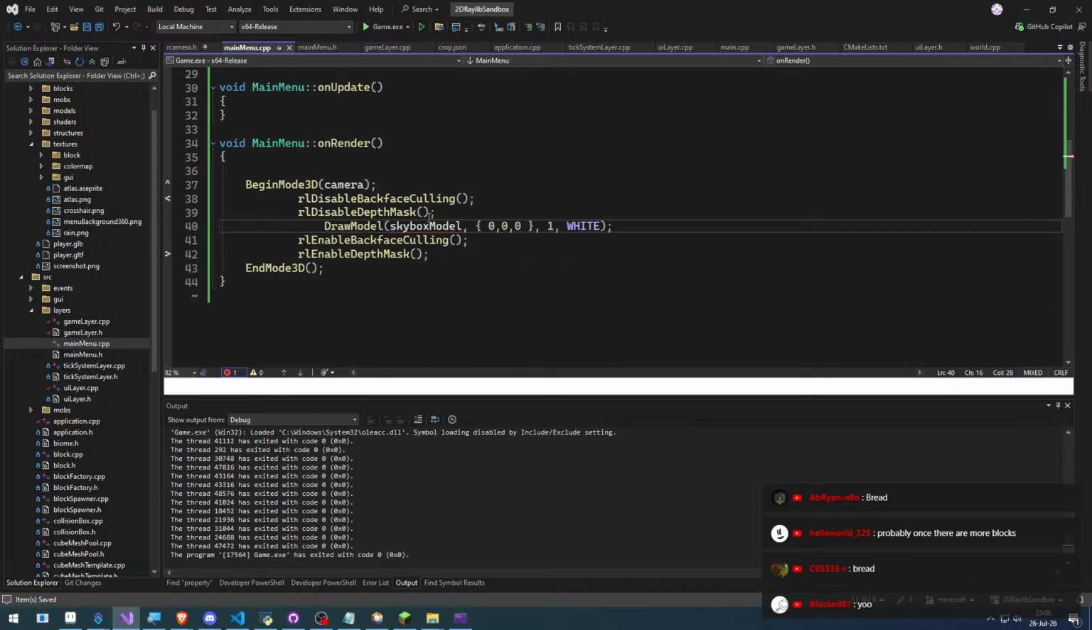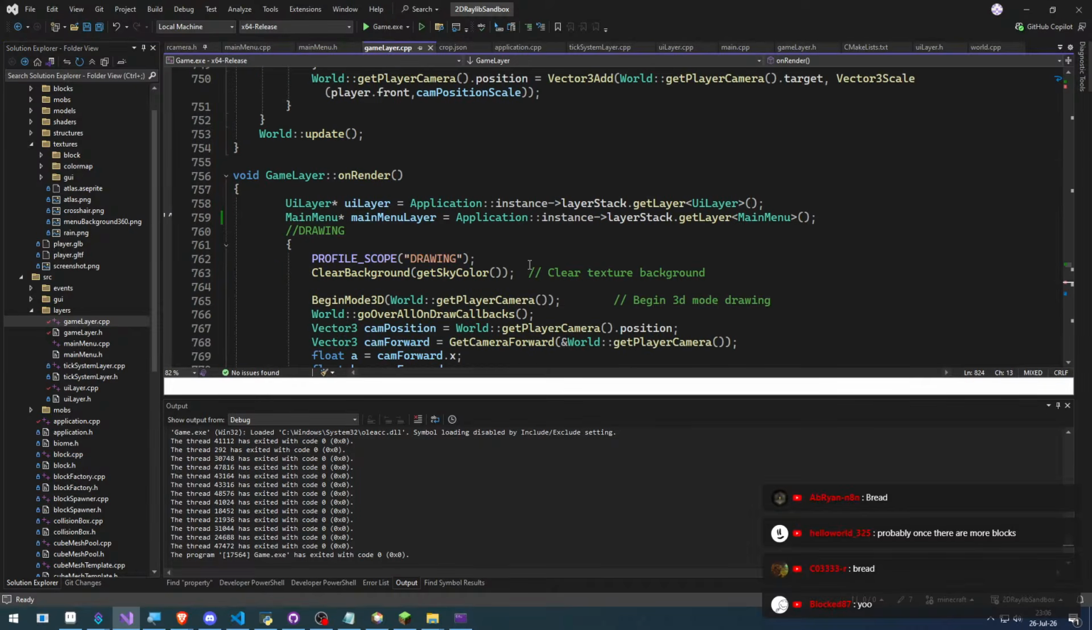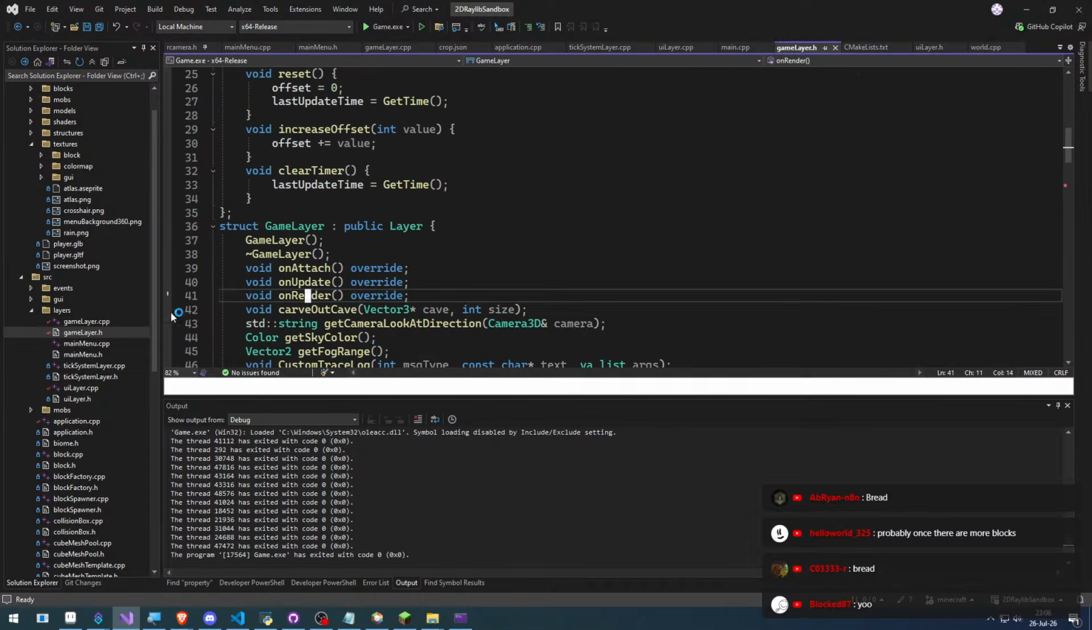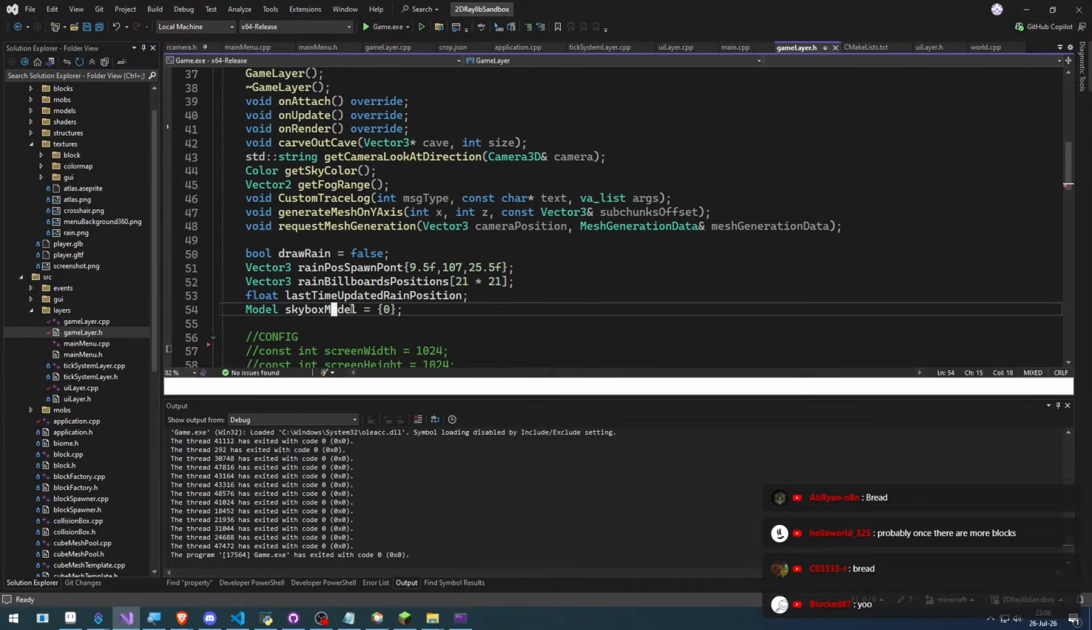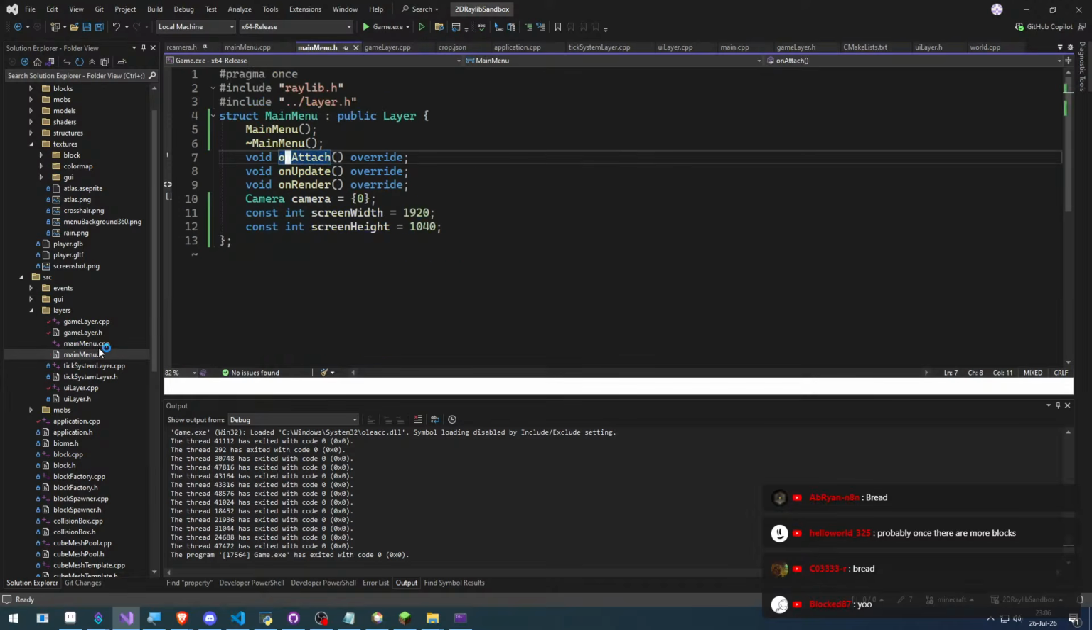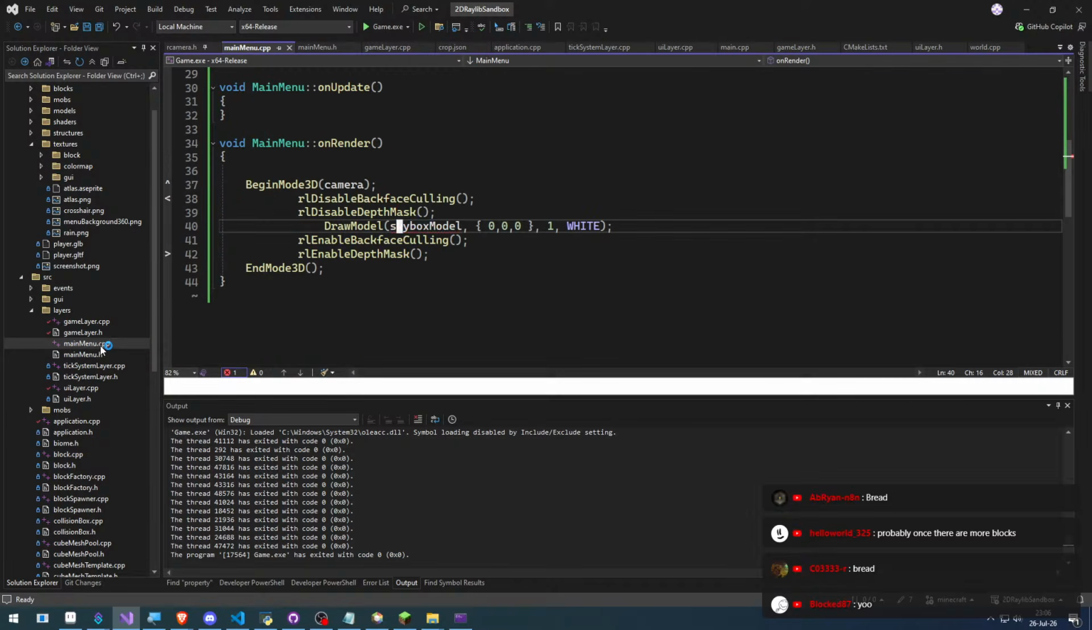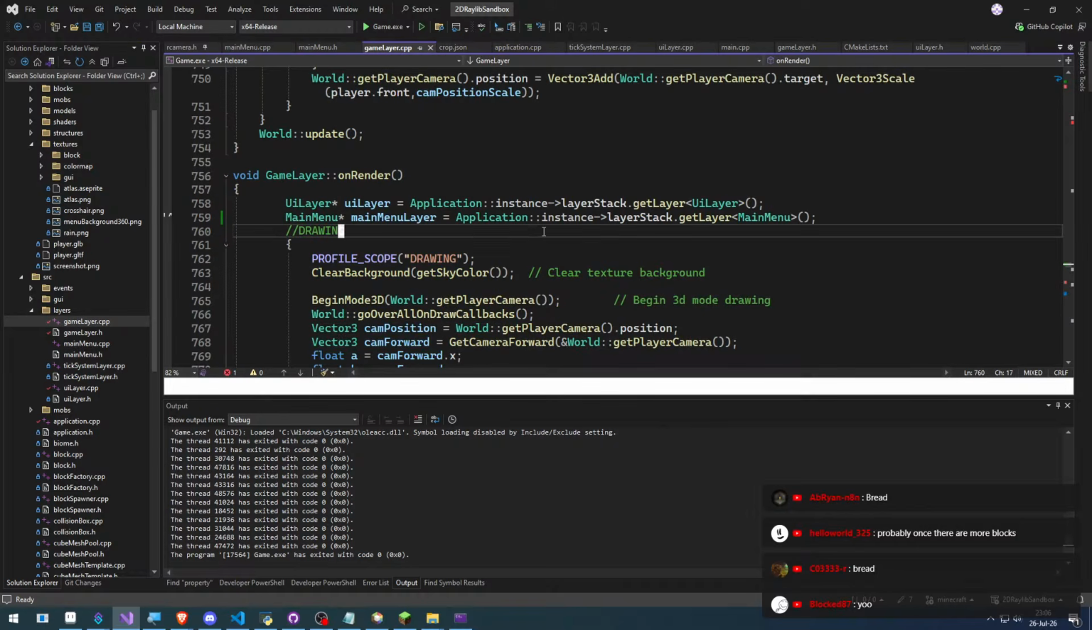How did we load the skybox model? Let me think about it. How did we load it? We did it here in game layer. Skybox model, this thing. Let's move it to main menu. And we need to initialize it. Where do we do it?